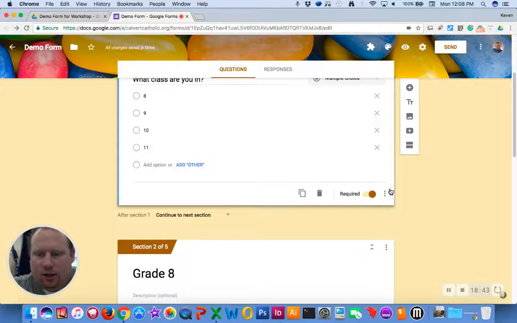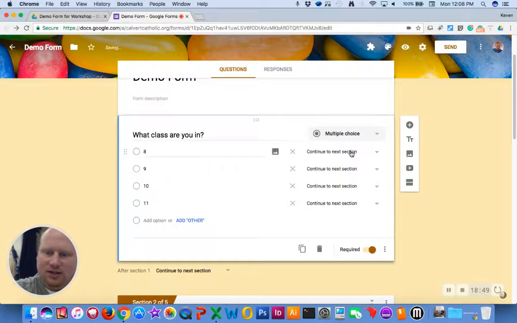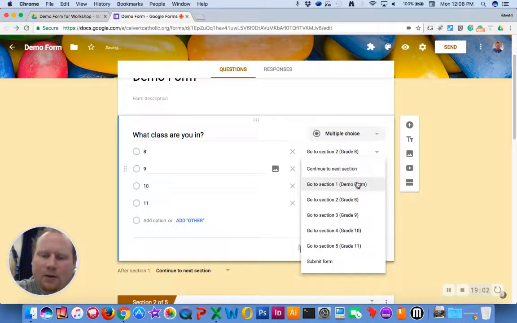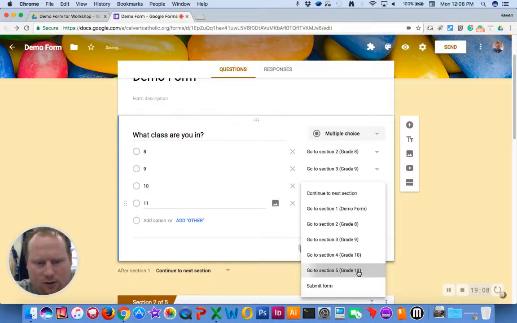We can add this, hit this button, and earlier I said go to section based on answer. So if we add that, you'll notice this line comes up here. So if they respond with class 8, do you want to go to the next section? Yeah, it would work for that one, but I really want them specifically to go to grade 8. This one's going to be grade 9, grade 10, and grade 11.